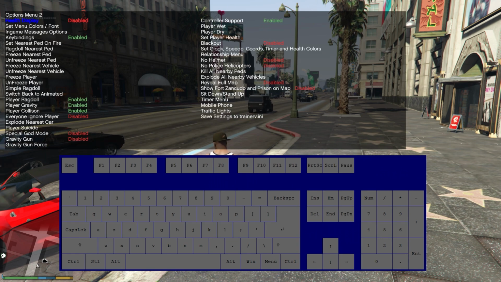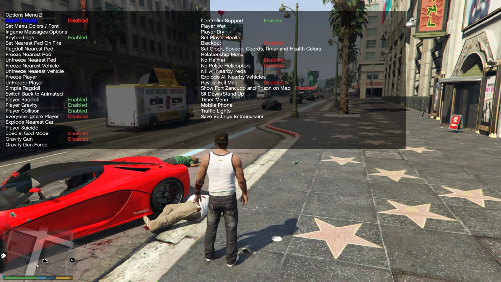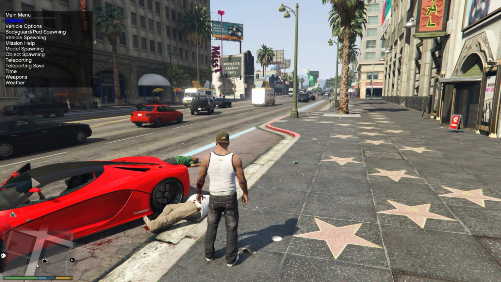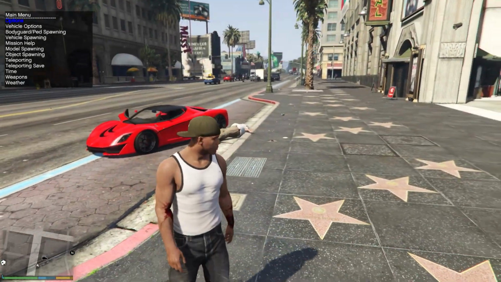And what I mean by that is you can arrow to the right. You'll see we are in options number 2. And if I press my number pad 0 key, it's going to go back to the main menu. So that'll kind of teach you how to navigate that.